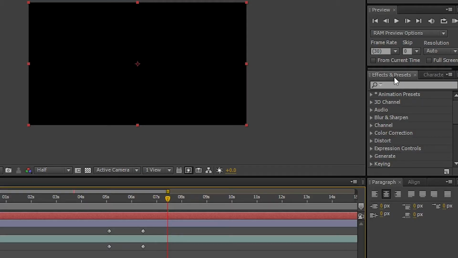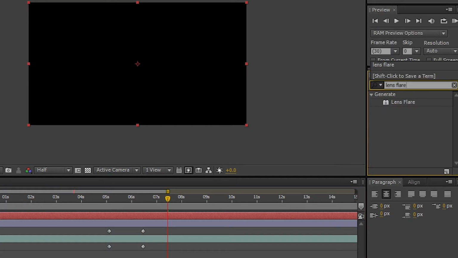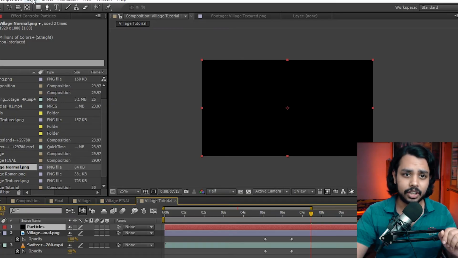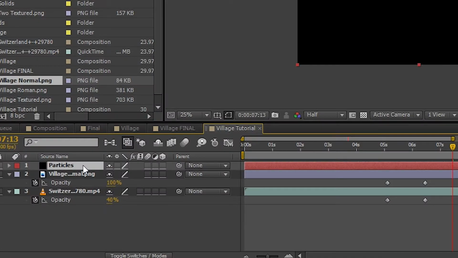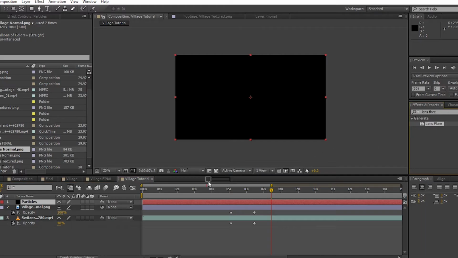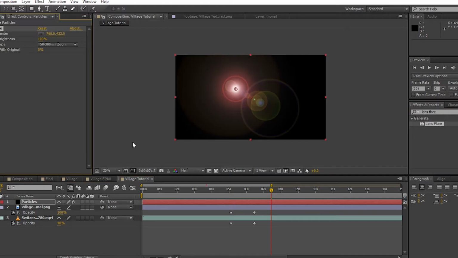So we're going to go to Effects and Presets over here. Type in Lens Flare. And as you can see under generate, there's lens flare. So first of all, what we're going to do is click on layer, new solid, and we're going to name it particles. I've already created one. Click on lens flare, drag and drop it towards particles, and boom, there you have it.